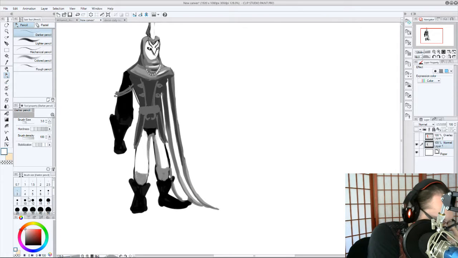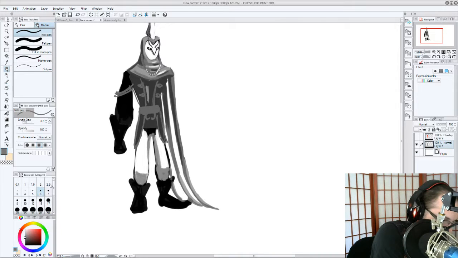So now his clothes under here are a little bit brighter. That's too bright. A little bit brighter than the coat. But not as bright as the gold trim.